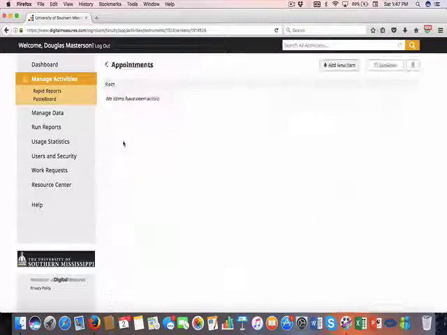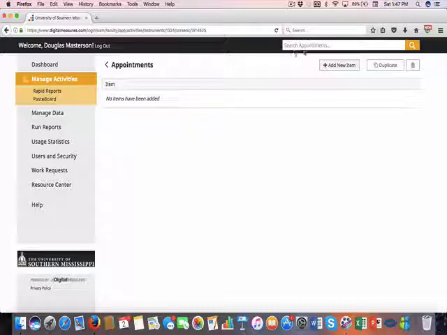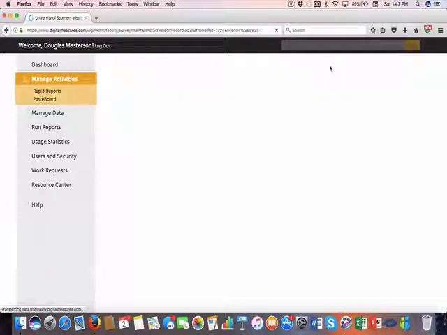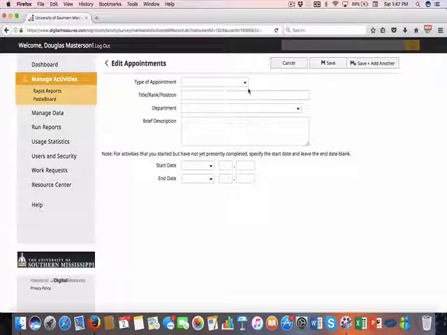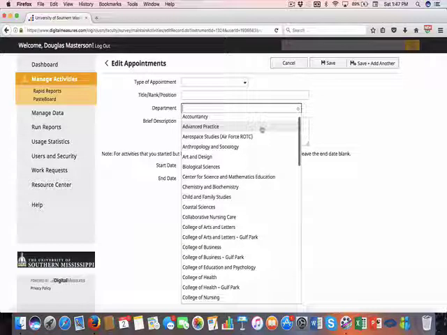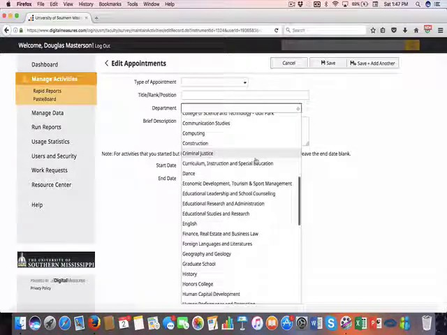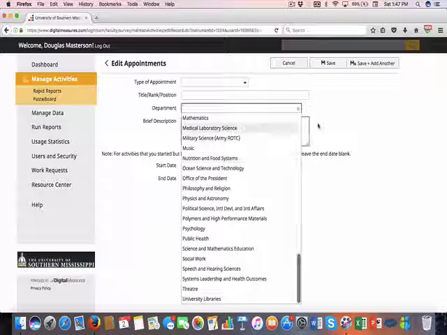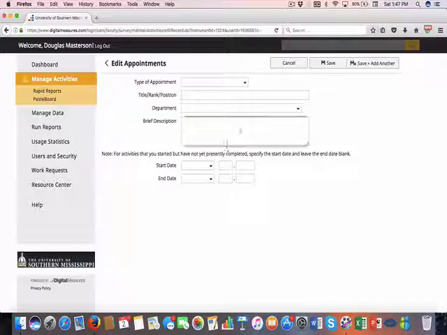You can put in appointments, so things that you've been appointed to. I haven't put in any appointments for me yet, but if you would go in and add a new item for appointments, you can see that there's an appointment type. It can be an academic appointment or an administrative appointment, what the title and rank of your position was, what department it was for, and you can see that it automatically pops up with the departments that we have on campus, so you can select one of those. And you can enter a brief description, start and end date, just like you did before.